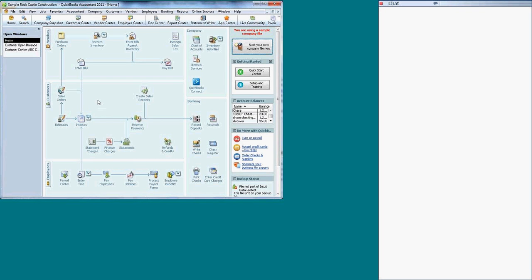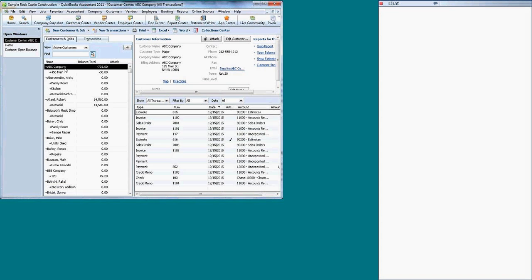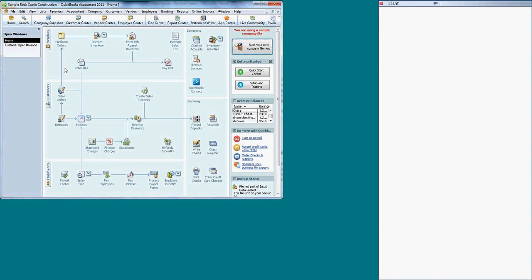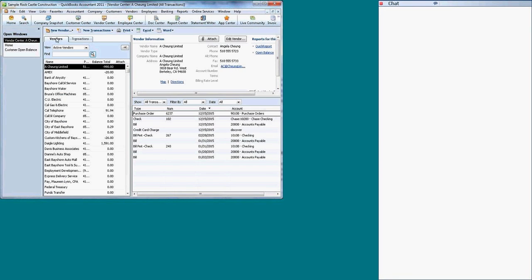Same thing applies if the amount is exactly the same. You have a bill for one person for $200 and you have an invoice for the same person for $200. Number one, it's impossible to have the same name on a customer center and on a vendor center. Let's see, I have one customer called ABC Company. I'm going to open the same name under my vendors.